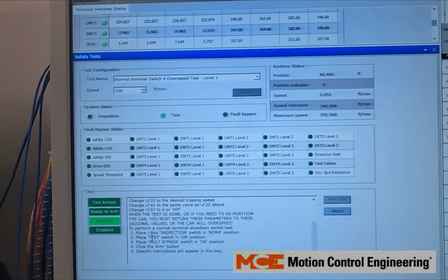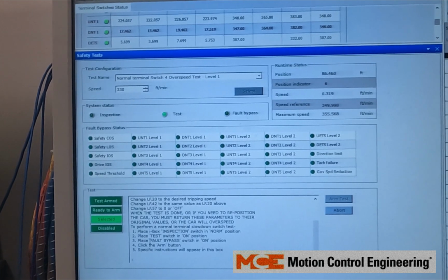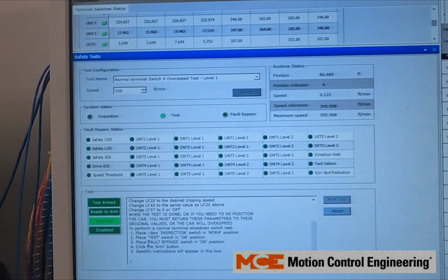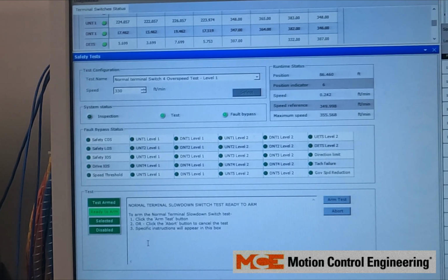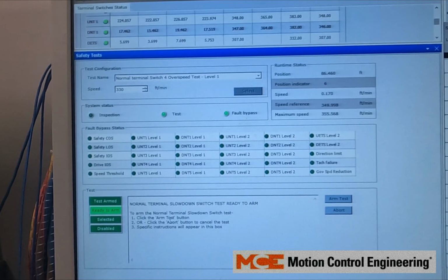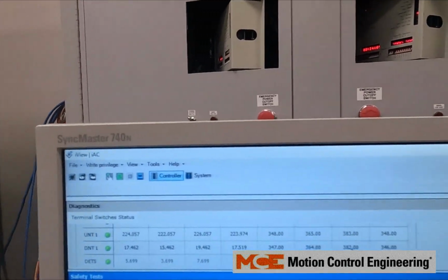We're on normal, test is on. We're going to put our fault bypass switch on. All right, it says ready to arm. Click the arm test button.